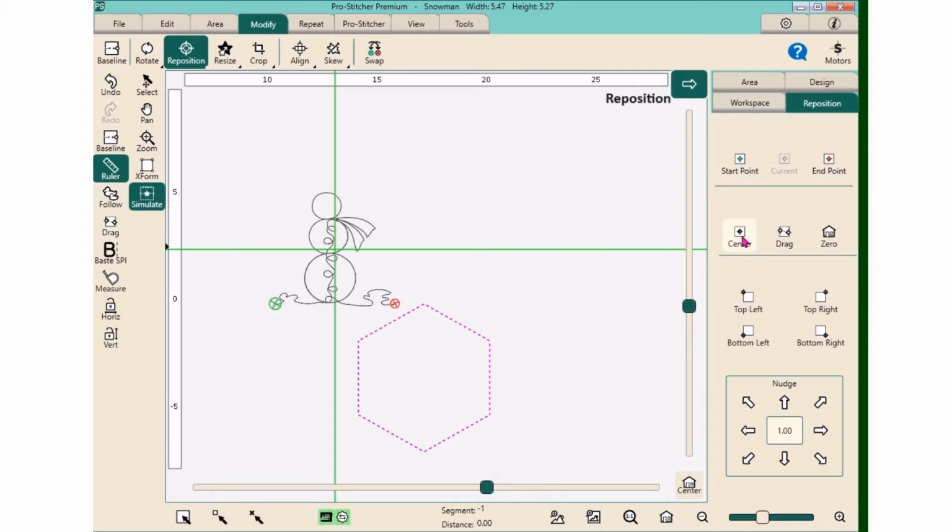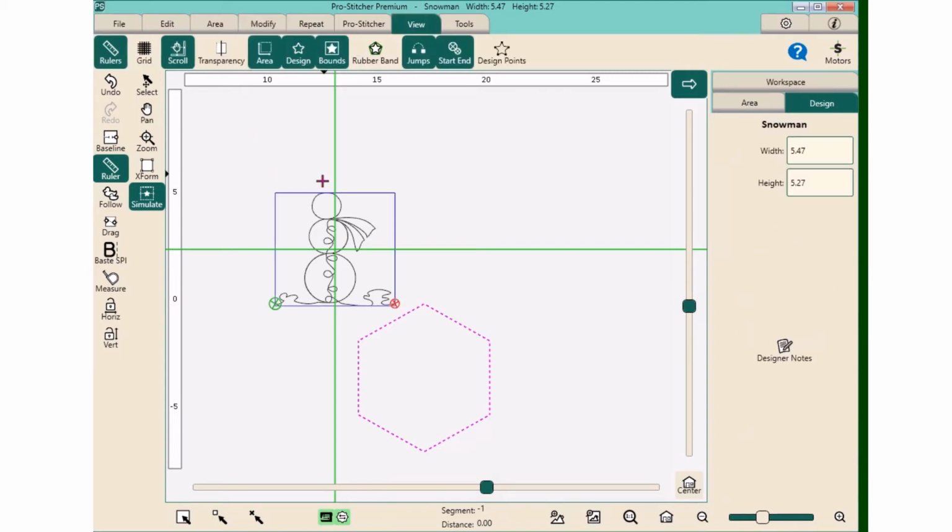Also, if I use centre, it uses the centre of the design. Now, although with this one, it's not the centre of the snowman, obviously the start and end points, if I go into view and I put the bounds on for you, you can see that it actually is the centre of that square. So it takes into consideration the full width of the design and the full height, not necessarily the wiggly bits that's in between, if you want to look at it that way.